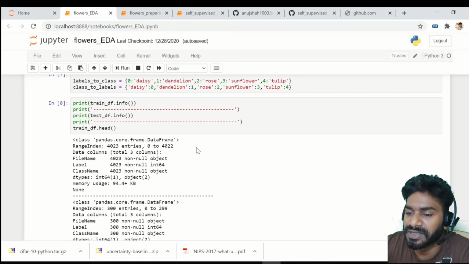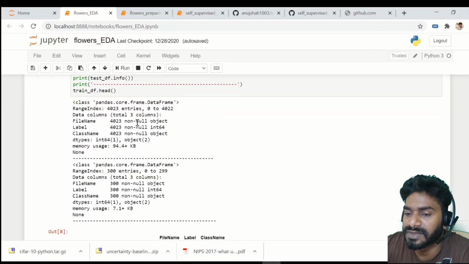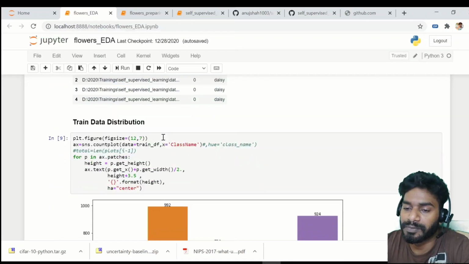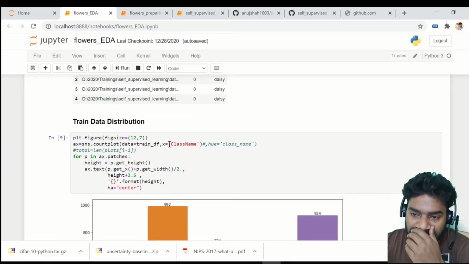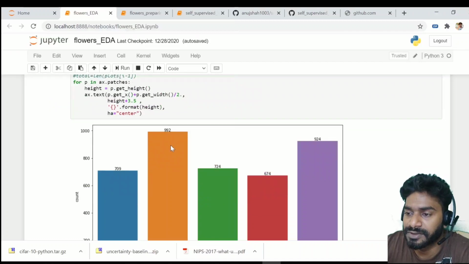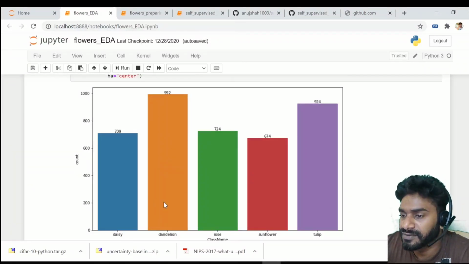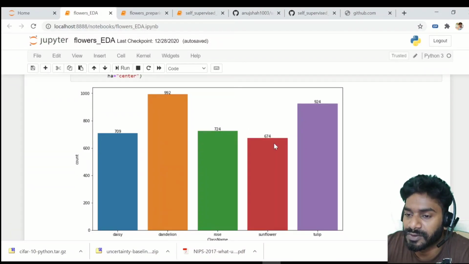And then you can just print the info and you can see how many entities, objects are there. And these are some heads. So now I'm going to plot the train data distribution. And when I plot the train data distribution, you can see that it's pretty much not that much imbalance. It's kind of okay. The Dandelion has the highest number of samples, but nonetheless, it's quite okay.